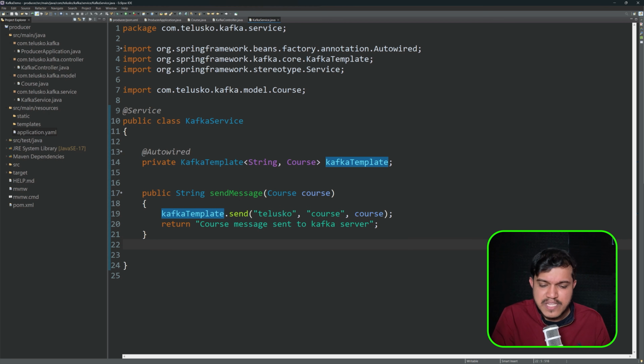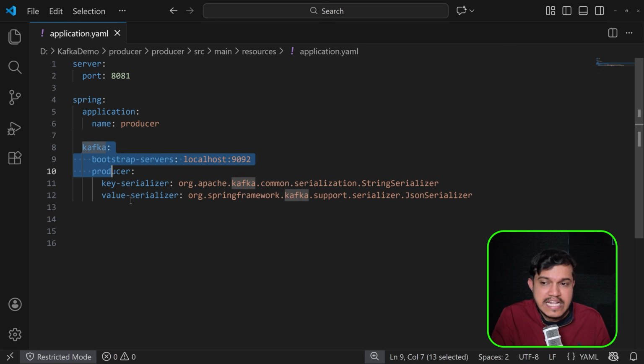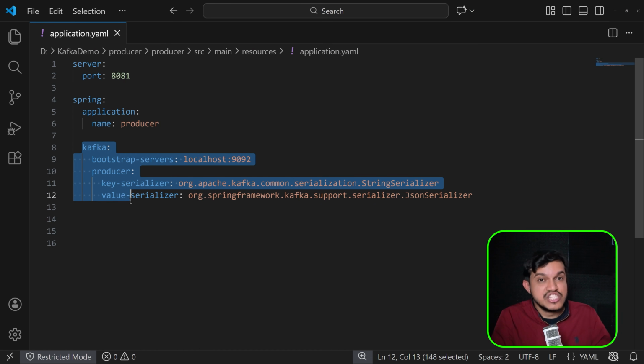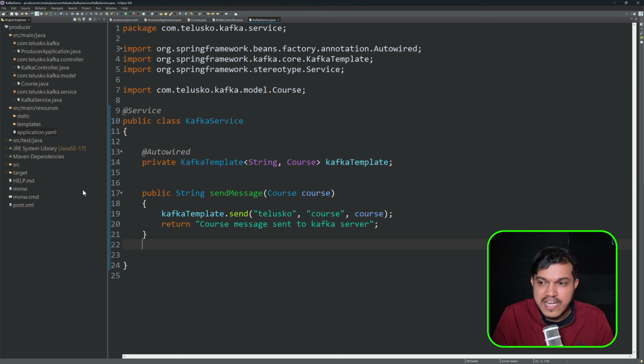All these things which we are specifying in the YAML or .properties file can be hard coded in Java code also, but it is not recommended, because if there is any change, every time we may have to recompile the entire project. So all the configuration details must be added in the application.yaml or application.properties file, and hence we have added them. Okay, so this is the application, and if you run this application, the data will be published.